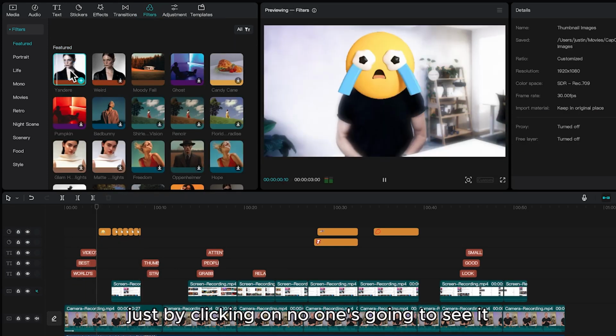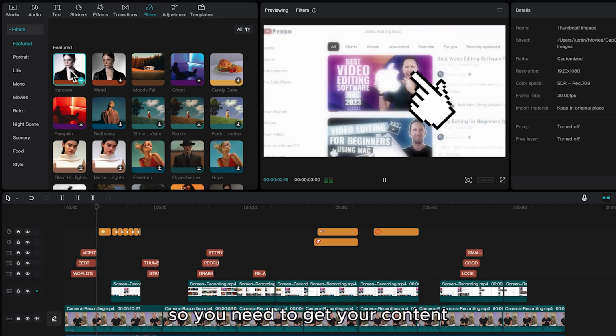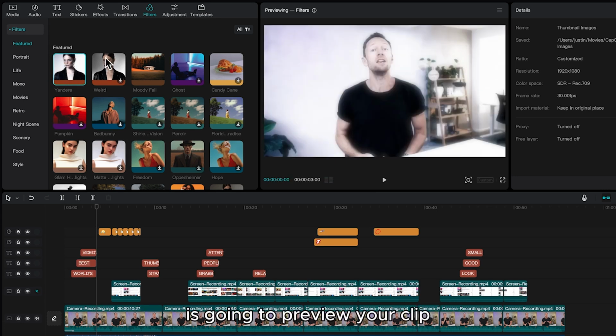And just by clicking on them, it's going to preview your clip and show you what it looks like with this filter applied.